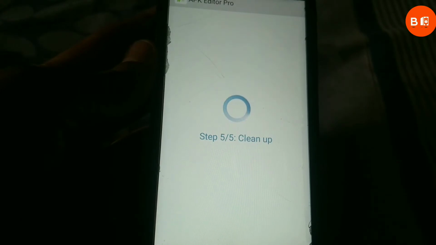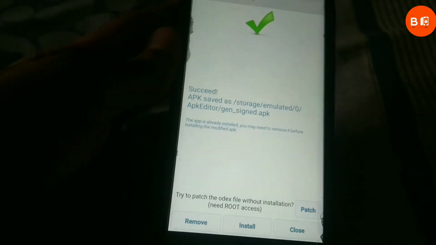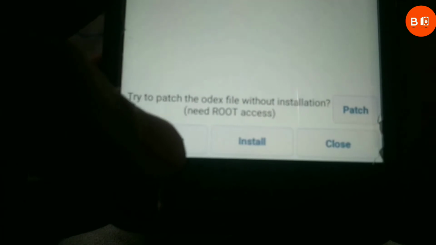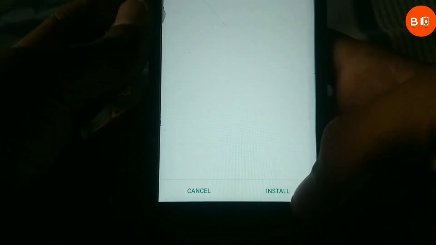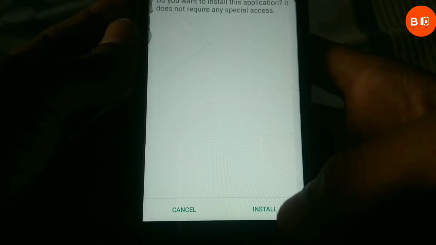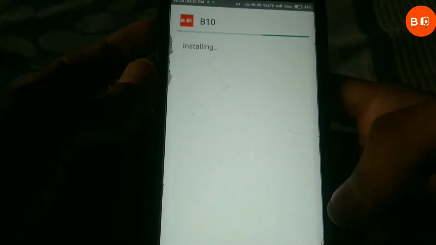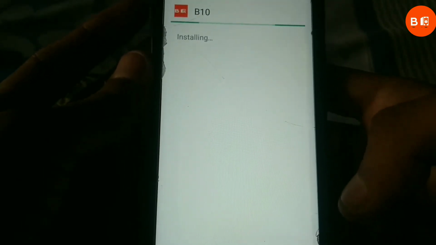After processing completion, now press on remove to uninstall the previously installed app. Tap on uninstall, and now tap on install to install the modified APK file. Your APK file is complete and ready to run.